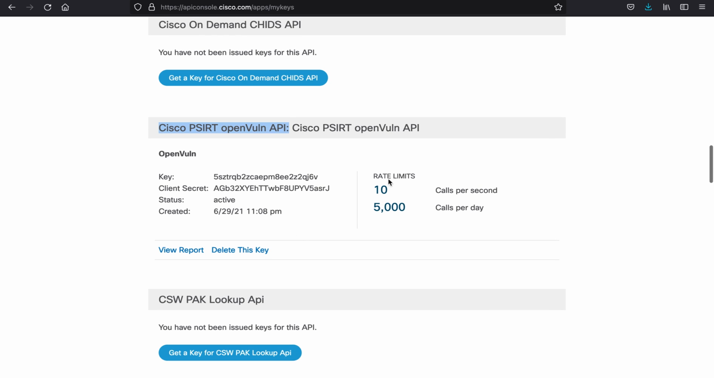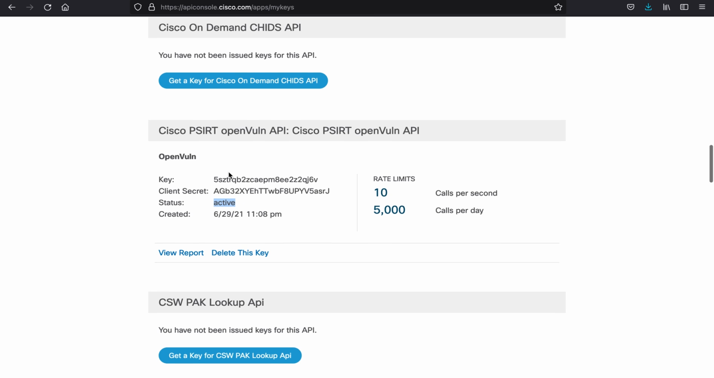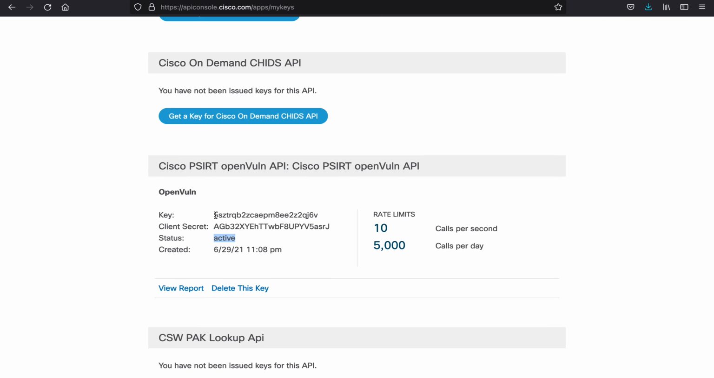And then you can see there are some rate limits, 10 calls per second, and we have 5,000 calls per day. It's a very good amount of calls, and the limit is pretty good. And on the left side, you can see where these credentials were created and what the status of those credentials is. Again, these are temporary credentials. You can change them whenever you want, but this is important because you need to provide those credentials in order to get the token for the OpenVul API.